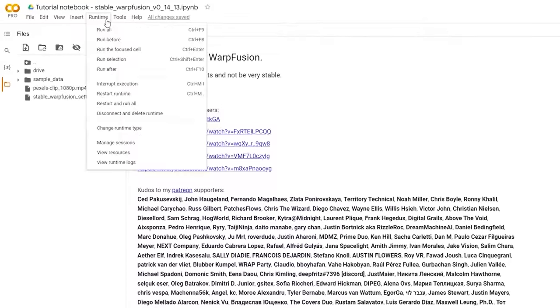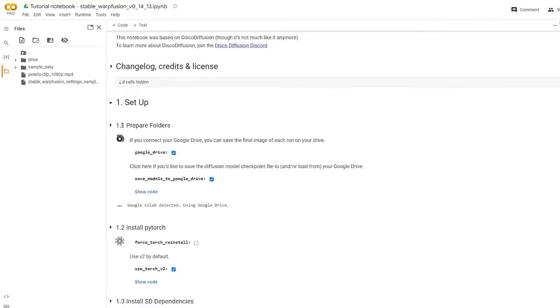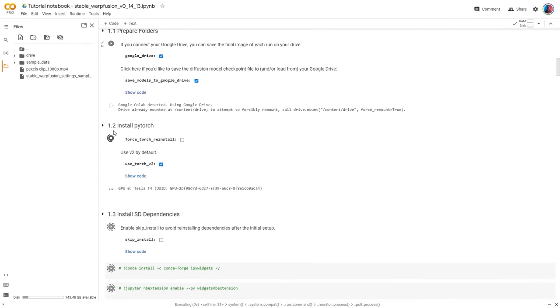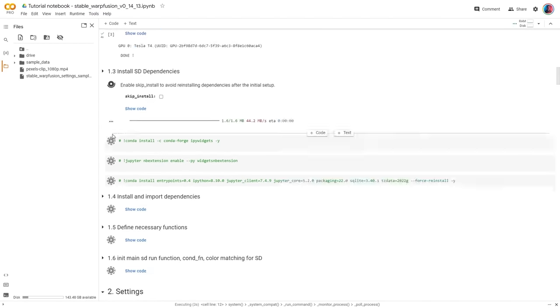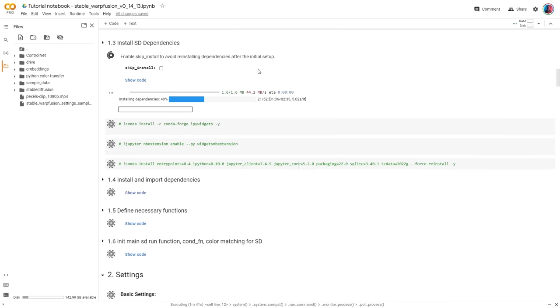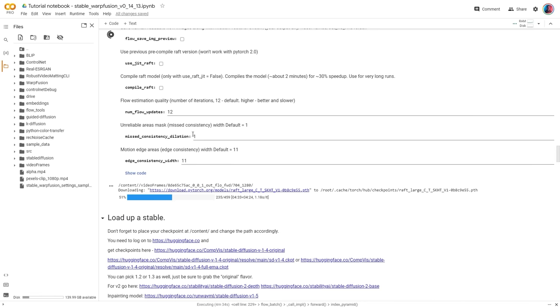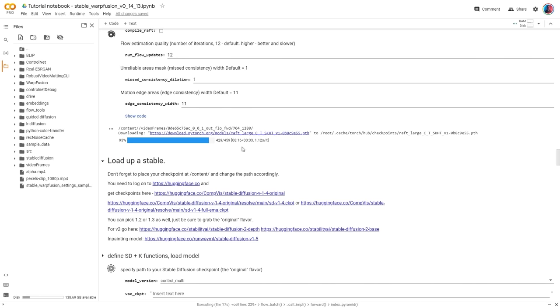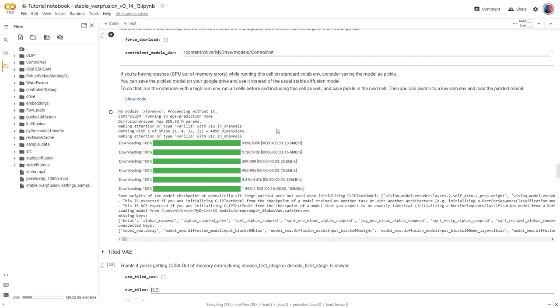To do so, go to Runtime and click on Run All to execute all the cells. You will be able to see the cells running one by one before the video frames start processing. Keep in mind that some cells may take several minutes, so be patient and wait while it runs. In some cases, you may encounter errors, and I have included some resources in the pinned comment below that may help you resolve such issues.